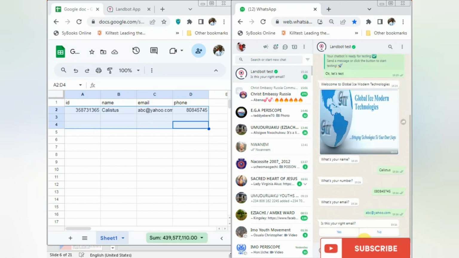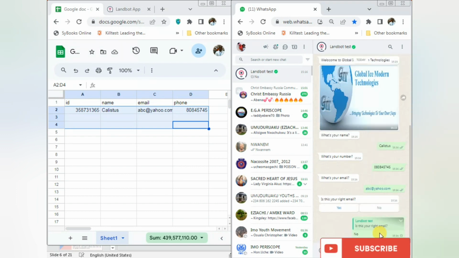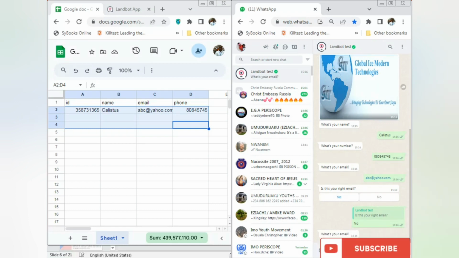Now, the bot is asking me the next question, which is, is this my right email? Let's assume that I made a mistake and I say no, this is not my right email. I click on no. Now, let's see the reaction of the bot. Now, the bot is asking me to enter the right email. Now, I will put in my right email, which is Callistus at yahoo.com. Now, let's watch out and see how the bot is going to update this information on the sheet. Now, I will send feedback.